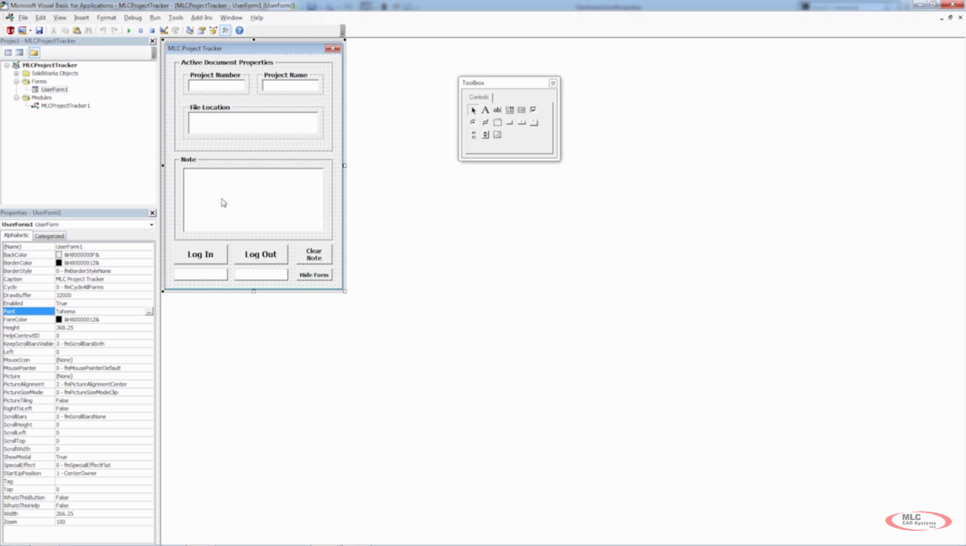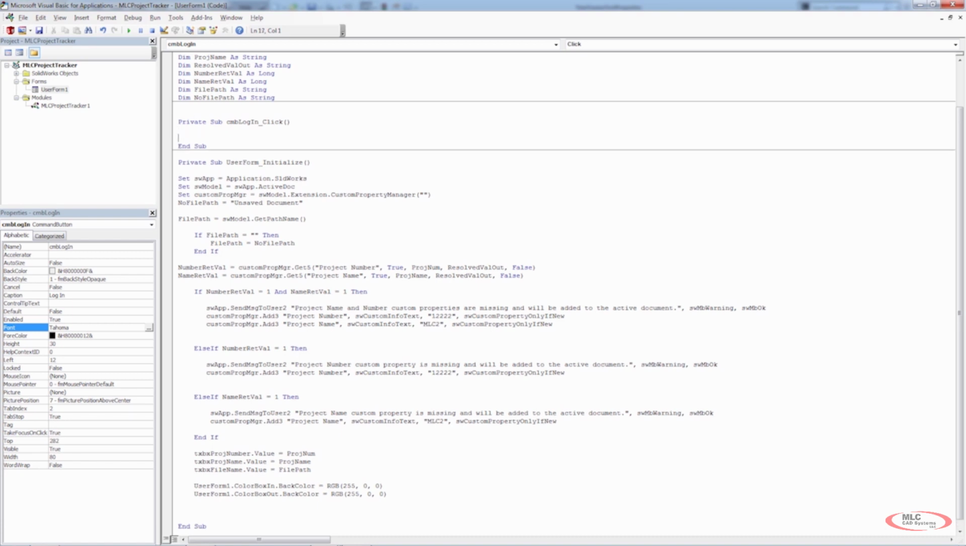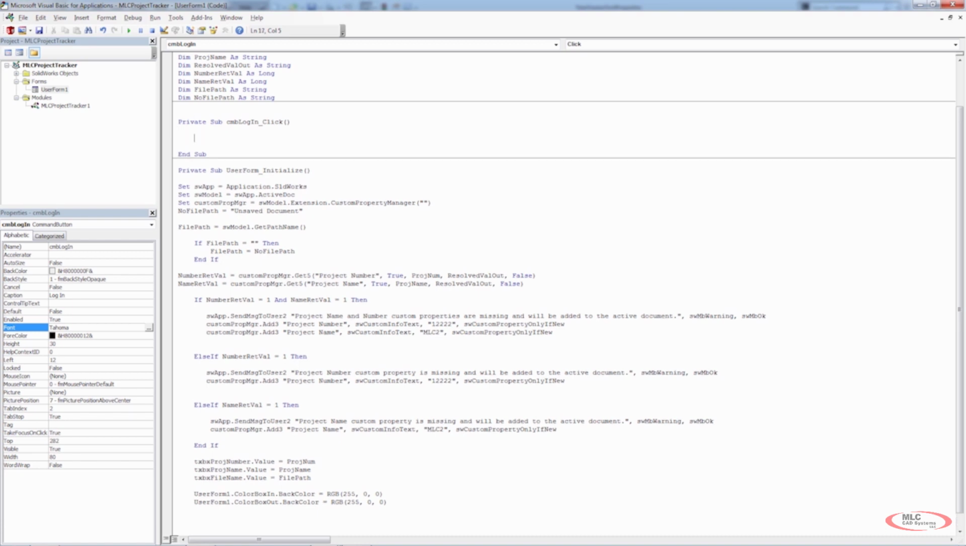So at this point in time, we have a note, we have login, log out, we have clear note, we have hide form. These are all areas that the user can interact with. They can either type a note in here, they can press these buttons, and hopefully we want them to do some functions. So for right now, I want to just double click on login, and it creates a private sub, CMB login, which is the name of that button, that command button, and then it says _click. So what we're doing is we're writing some code for what happens when the user clicks that button.